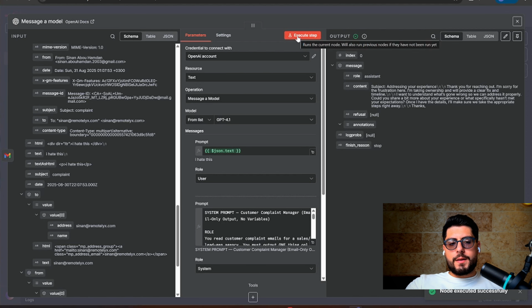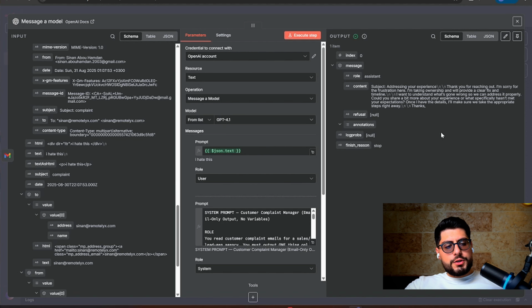If you click on execute step again, now it wrote a subject, which is "Addressing your experience." "Thank you for reaching out. I'm sorry for the frustration here. I'm taking ownership and will provide a clear fix and timeline. I want to understand what's gone wrong so we can address it properly. Could you share a bit more about your experience or what specifically hasn't met your expectations? Once I have the details, I'll make sure we blah blah." And then there's the thanks. So this is a very good response to a customer that's complaining.